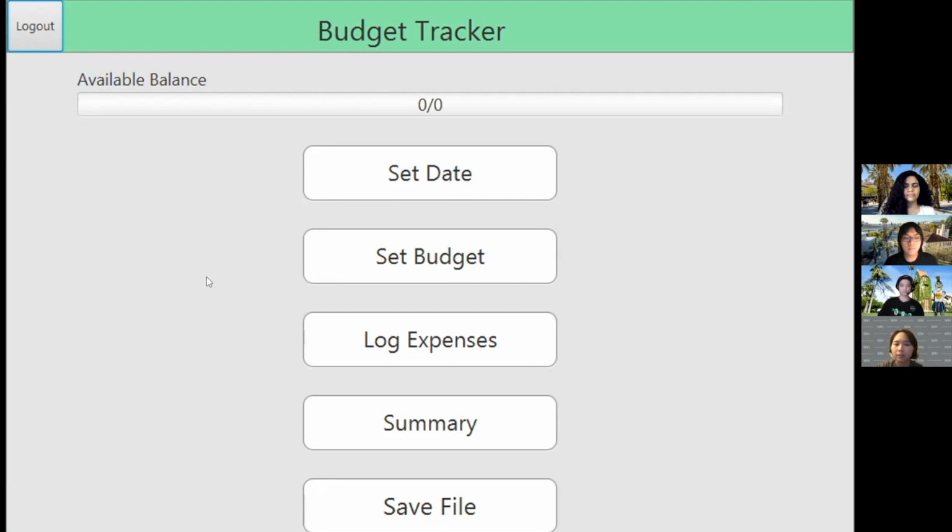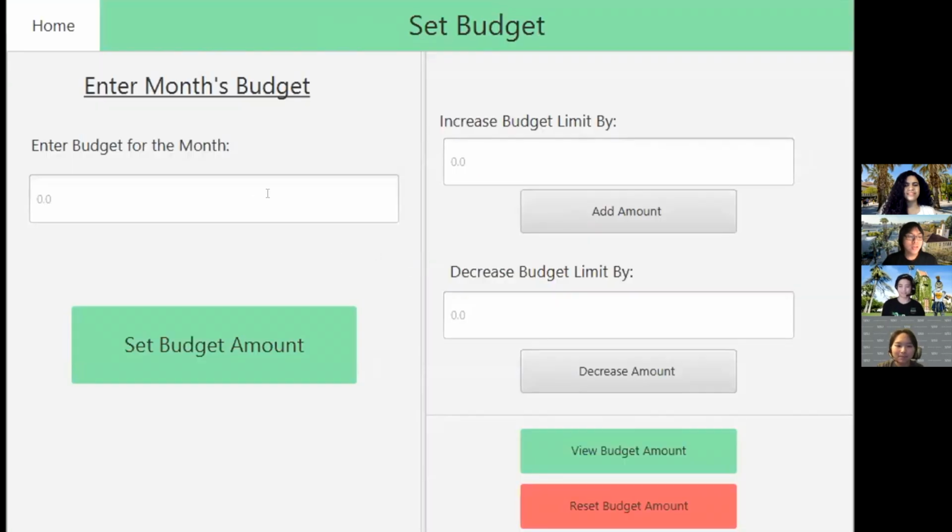And instead of just talking about these features, let's move on to showcasing how to use the set budget page. Once you click on the Set Budget button on the home page, you are now taken to the Set Budget page. Here, the user can set their budget limit, which is essentially a threshold of how much money the user can spend within a given time frame. Then the user can enter a dollar amount onto the set budget limit text field.